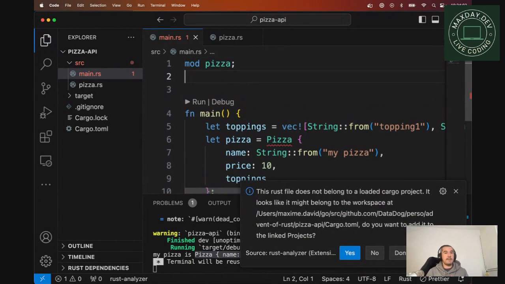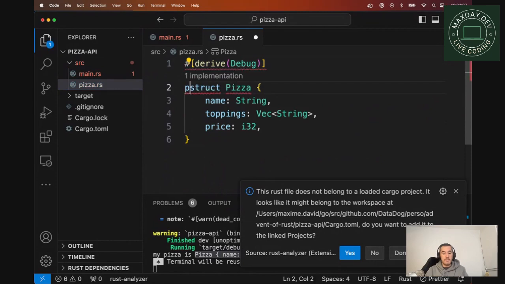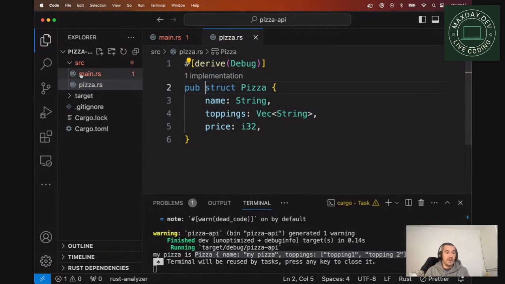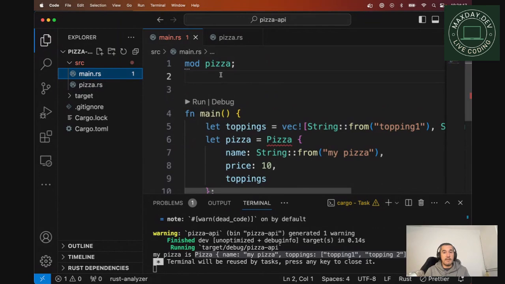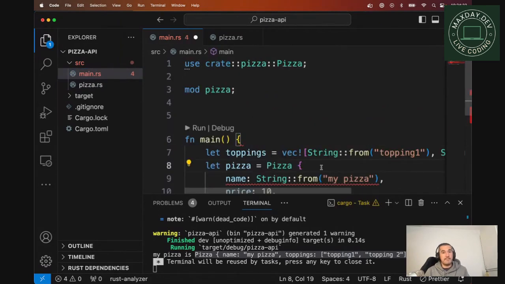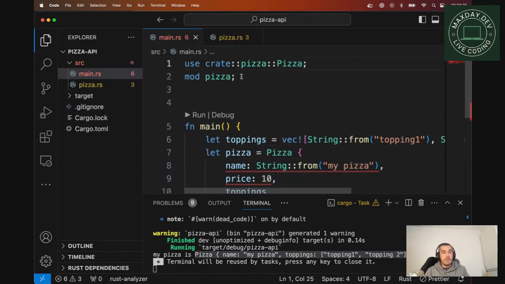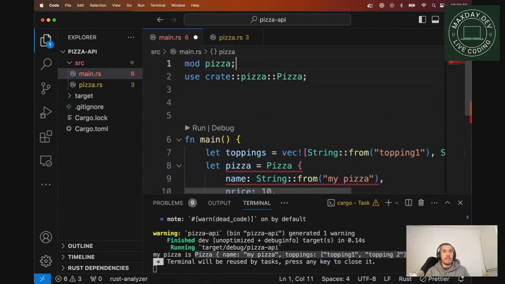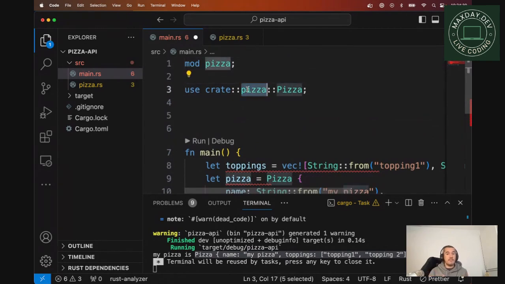So pizza is here. And since it's in another file, this pizza needs to be public because I need it to be public so I can import it from the main file. So if I go back to the main, I can import the pizza. As you can see, we have one module and one import statement to say, hey, I want to import the Pizza type from the module named pizza.